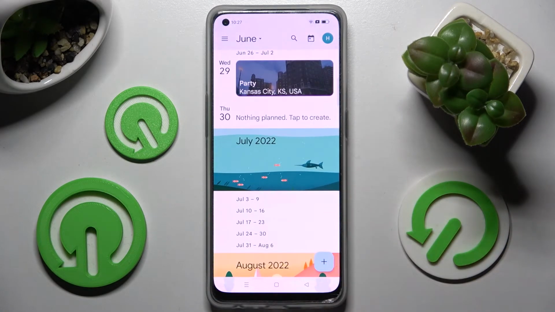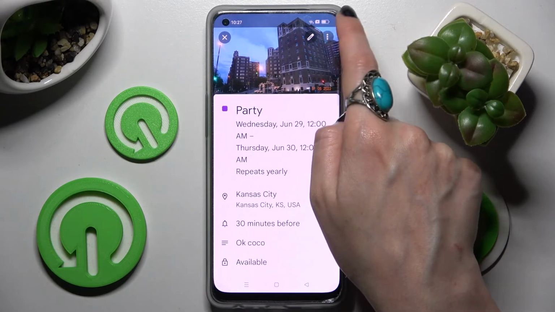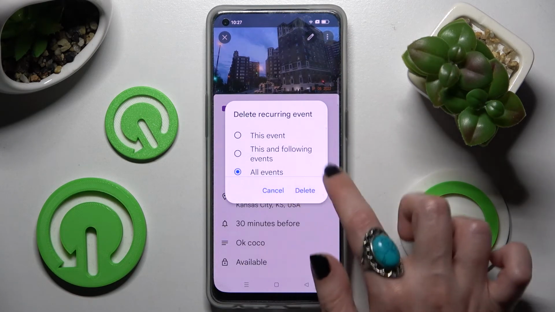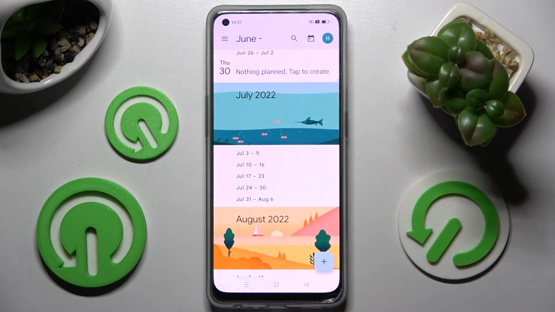If you wish to delete it though, you need to click on it, tap on this icon with three dots at the top right corner, select Delete and confirm your choice in this pop-up by choosing one of those options and clicking on Delete.